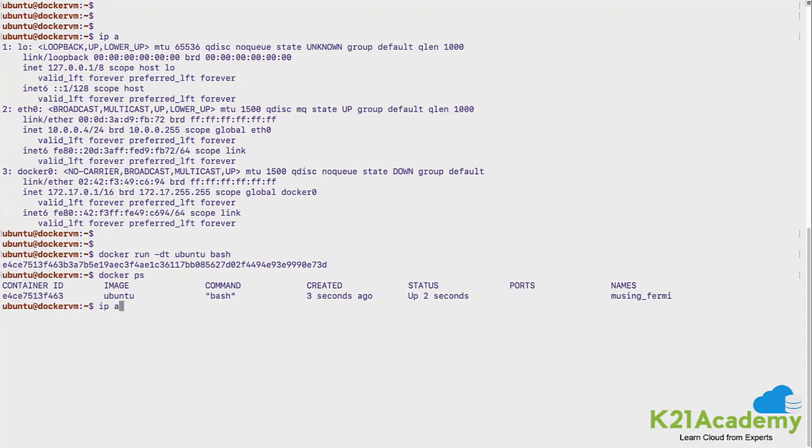So let me quickly show you that on the bridge there would be a new Ethernet interface created. How our virtual machine has a default Ethernet interface, same way the container also would have an Ethernet interface, and that gets listed over here. This is the container's Ethernet interface. Container is also serving like a server, right? So you can imagine that a container is like a server, and it has an IP address associated to this Ethernet interface. Let's find out what is the IP address of this particular container.